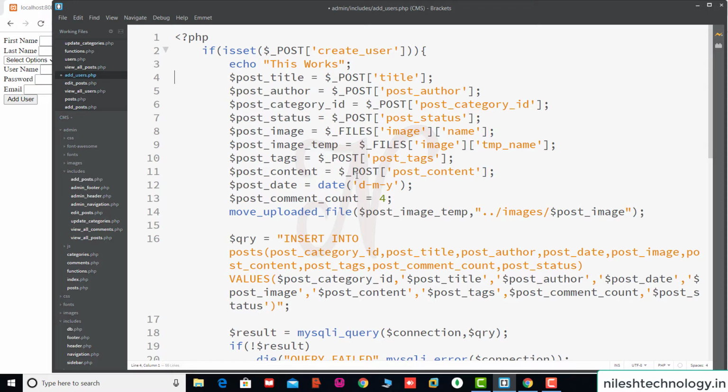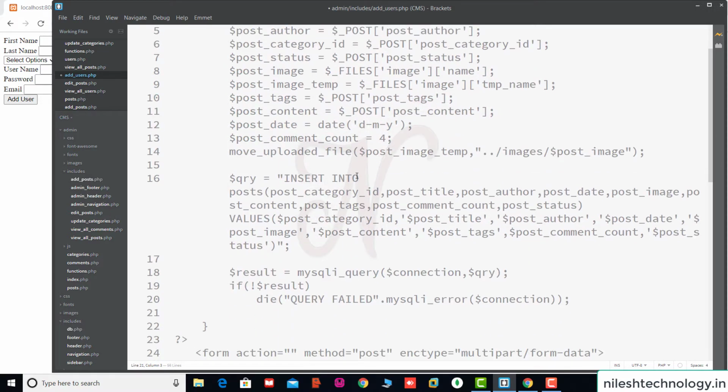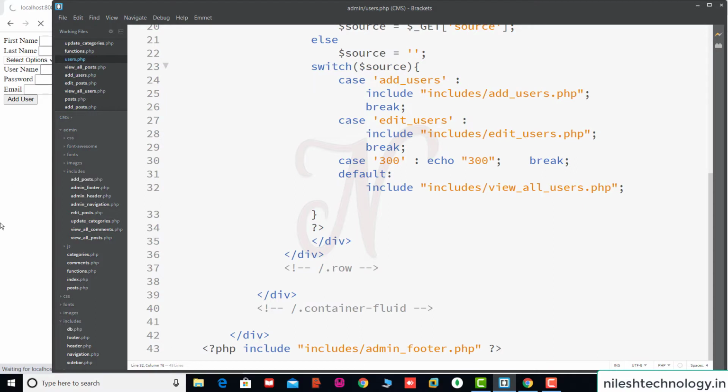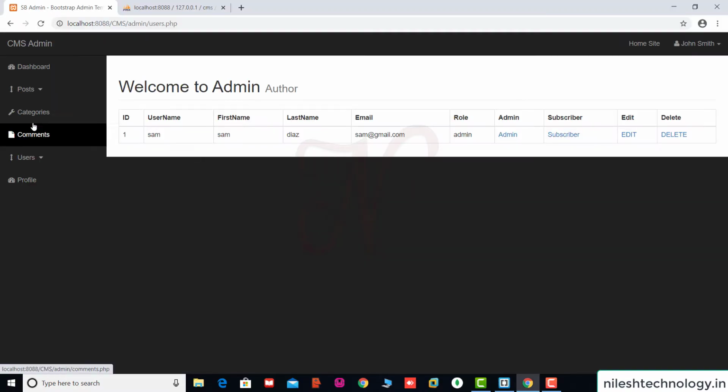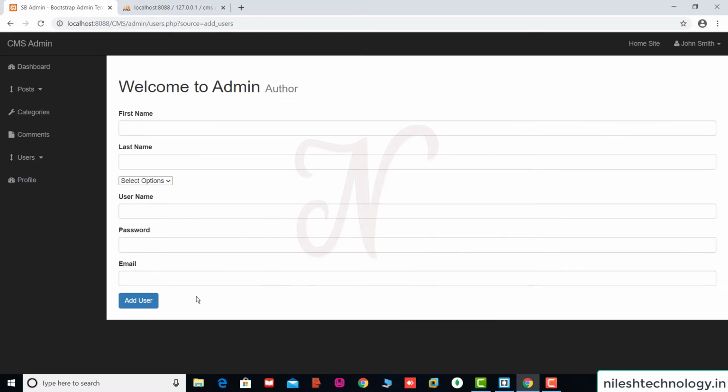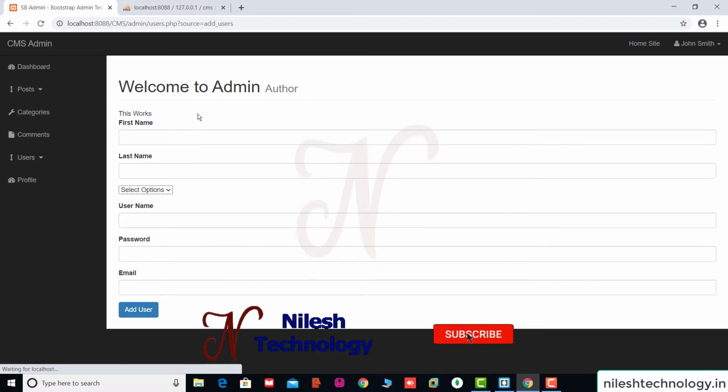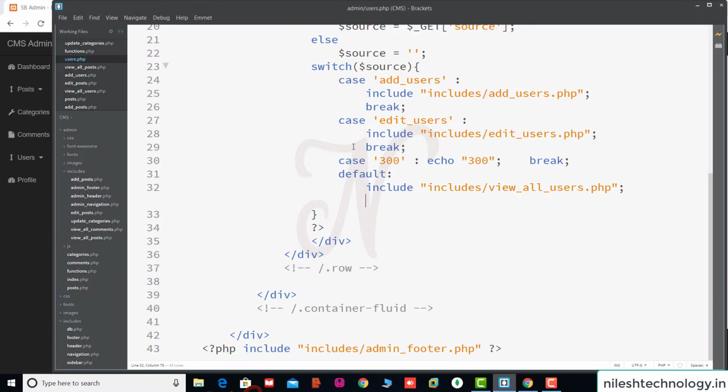So here we test whether it works. Save these changes. Here we run the users.php file, go to add user, and click this add user button. This works. Okay, perfect. Now we proceed to the next one.